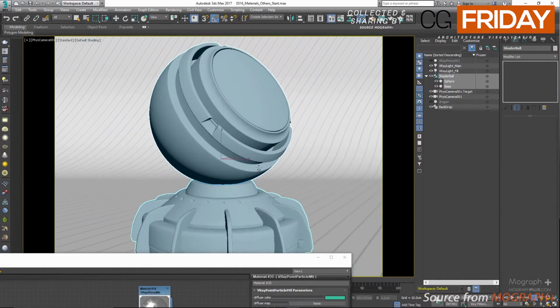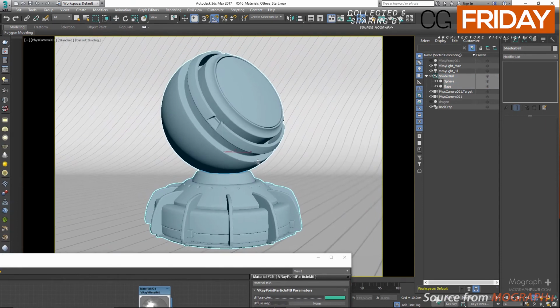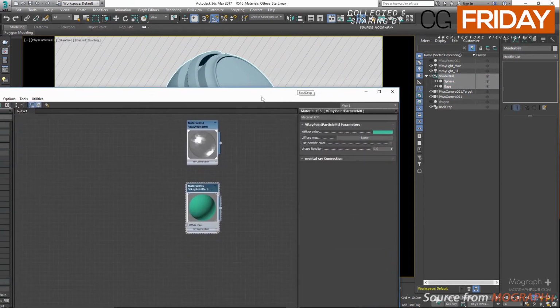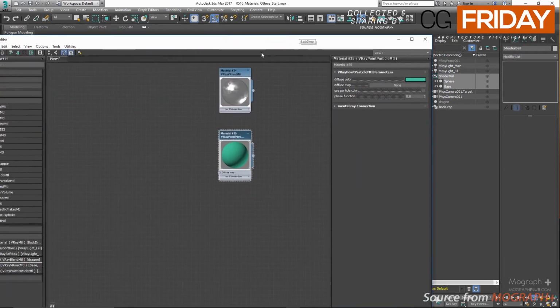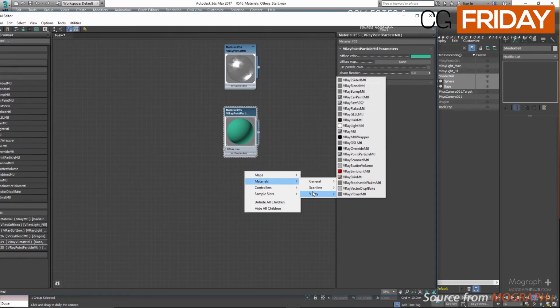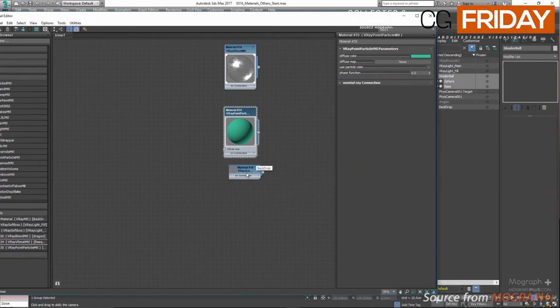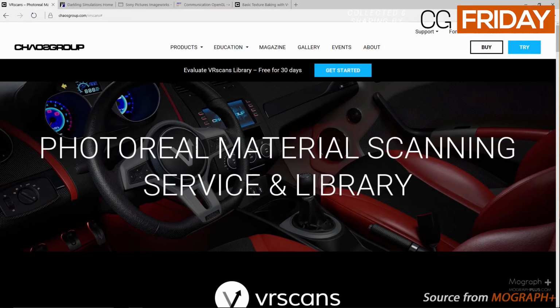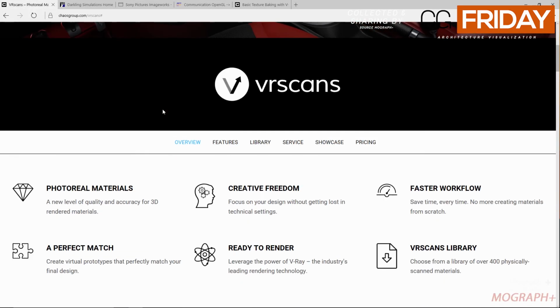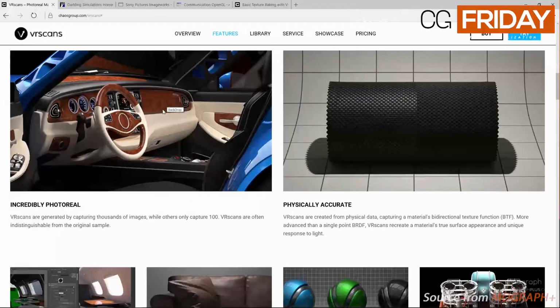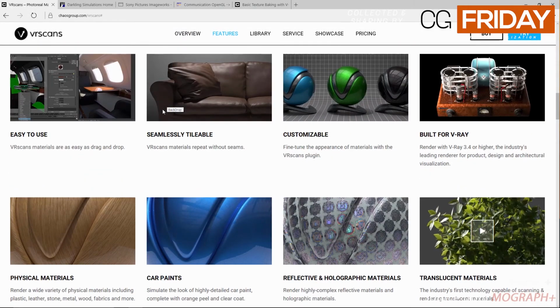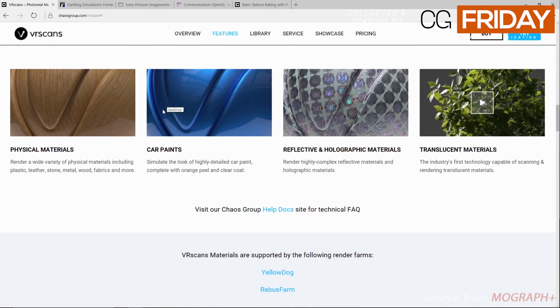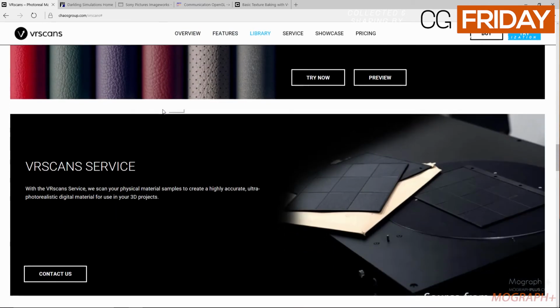Let's get back to the material editor again. Next we have VRScans, or VRScans material. The VRScanned MTL material allows the rendering of scanned BRDF material data stored in .vrscan files. These files are produced by Chaos Group's own internal material scanner and accompanying material creator software. Scanned materials capture the appearance of an actual physical material sample that has been scanned with special scanner hardware.